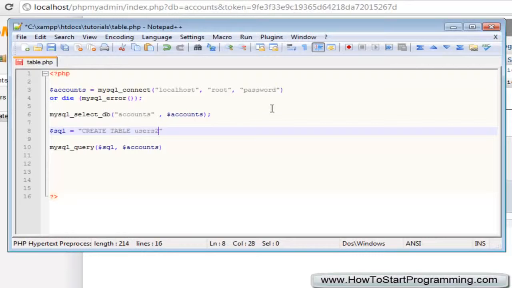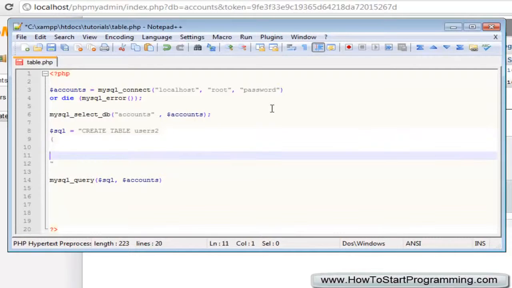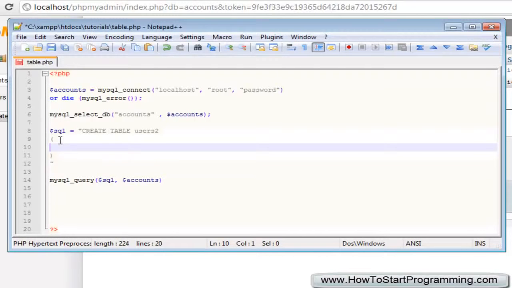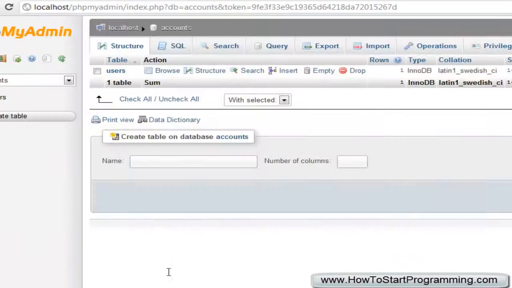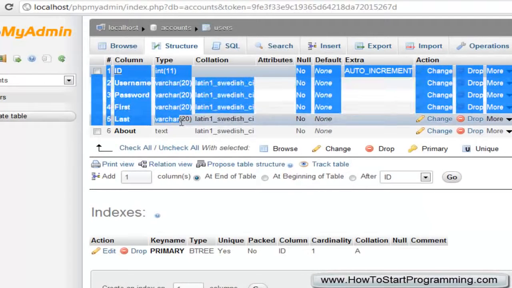What we need to do next, in brackets, well actually we'll put this onto different lines. As I said, it's read statement by statement, not line by line, so lines don't mean anything. We're going to create two brackets because the information about this table is held inside of brackets. And what we can do now is specify different parts of the table and separate them with a comma. The way we can declare a field in this table is simply by first typing the name of that field. And if we go back to here, let's click on structure, we can see we have all the information about the different fields in this table.